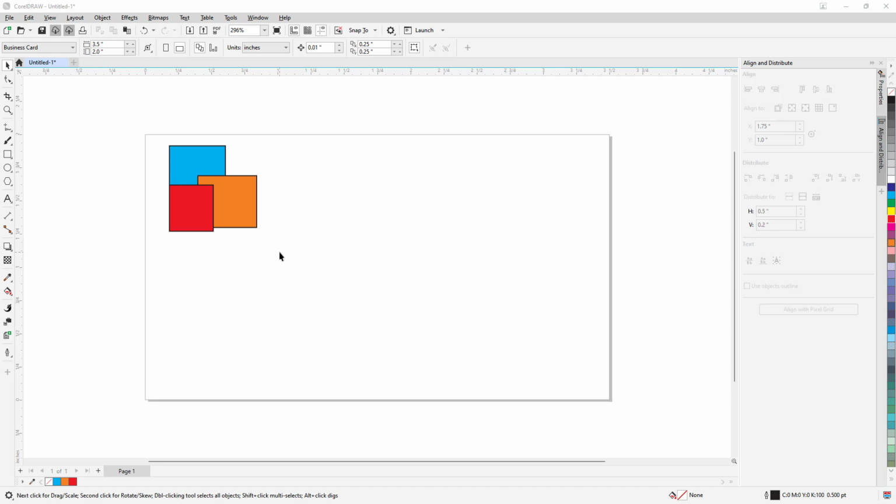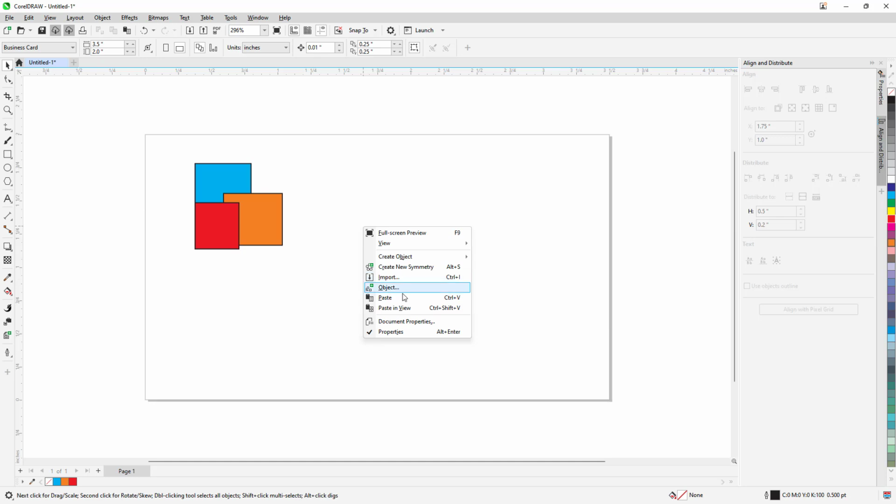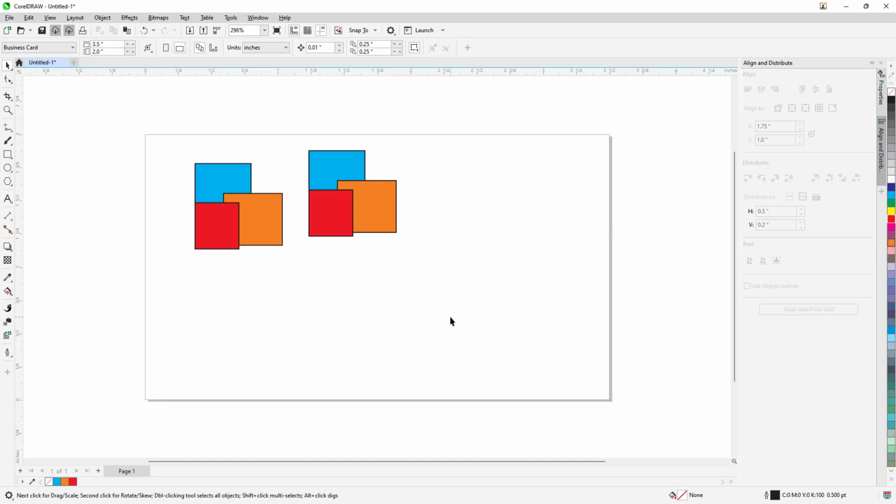So over here, you can see that I have this particular shape right here. And if I want to go ahead and then duplicate this, then I can simply go ahead and right click, copy this, and I can right click, and then I can simply paste it out right here. Once I do that, what happens is that this is copied and pasted out right here.